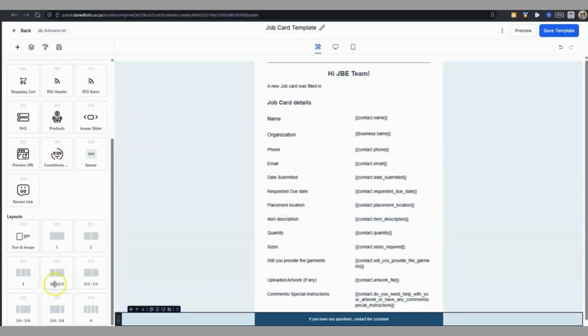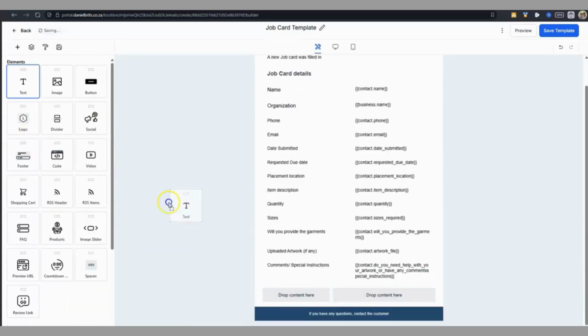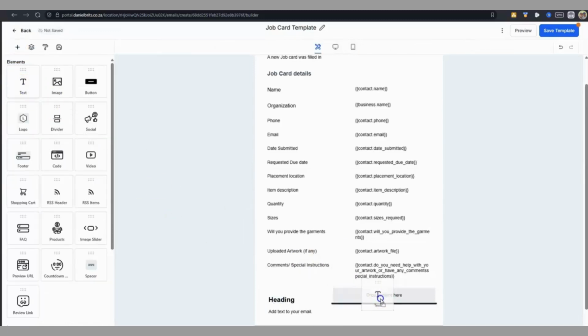What we need to do is on the left hand side over here, we can see that this is a column section. What I did is I added in one of these. So you just drag and drop this. Then over here we need to add in a text element like this, and we want to add in a text element over here.